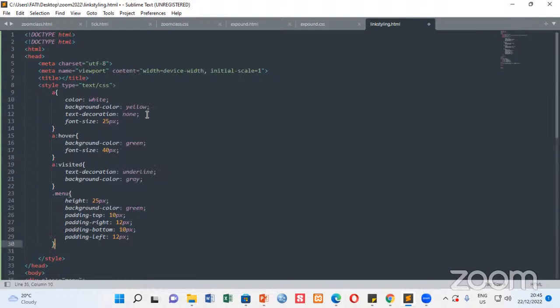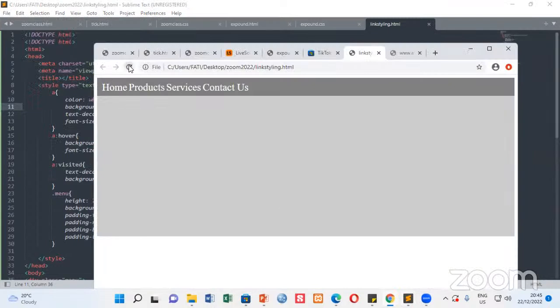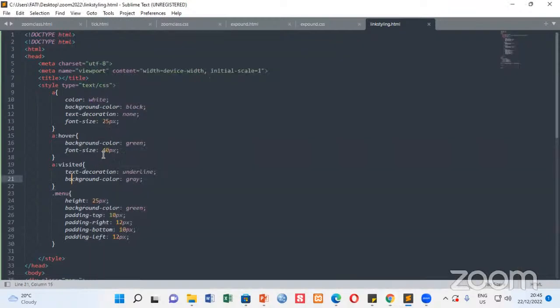Let me set this to green and this one to black. See? Yes, hope you can see. Maybe let me reduce the padding. Now let me set the padding of this.